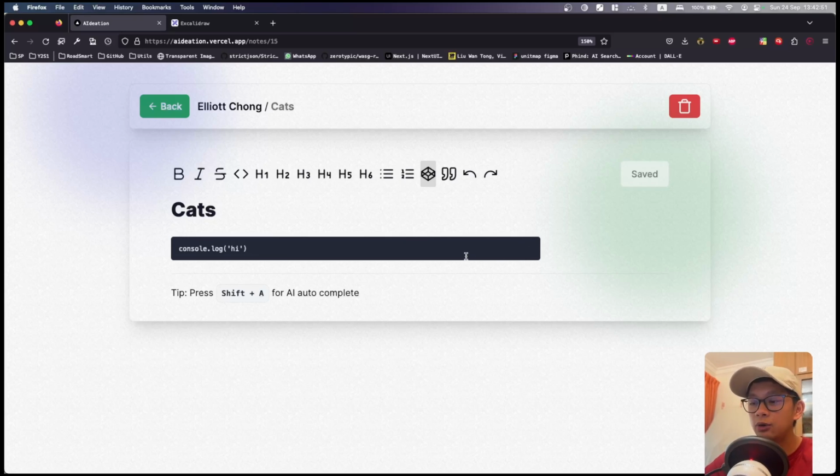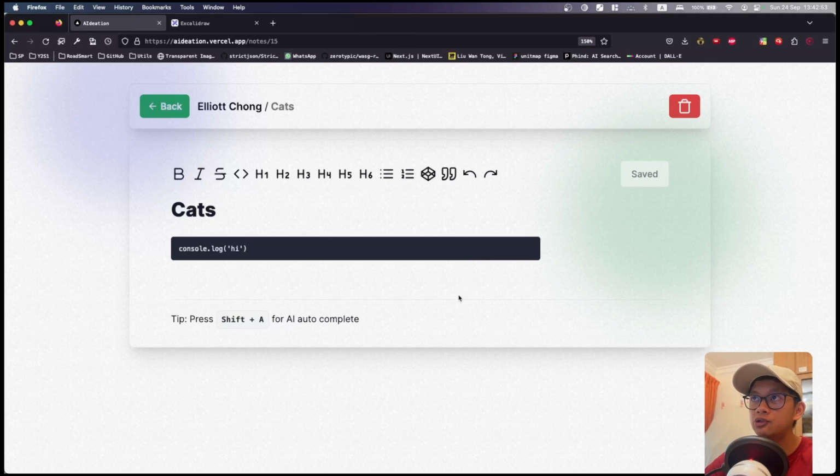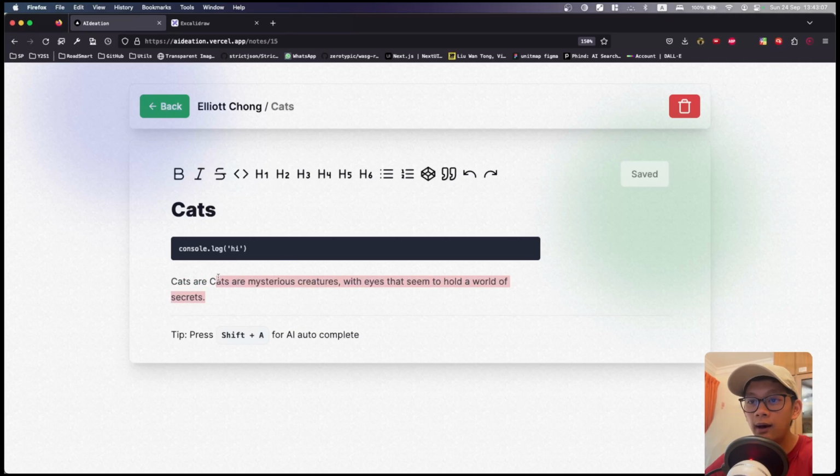What's really cool about this, and what I'm really happy to show you today, is that you can have AI autocomplete. Here I can write "cats are", and let's say I'm trying to think of something, I can press Shift A and it's going to generate AI text. You can see that the AI is trying to complete my sentence. Here it generates: cats are mysterious creatures with eyes that seem to hold a world of secrets.